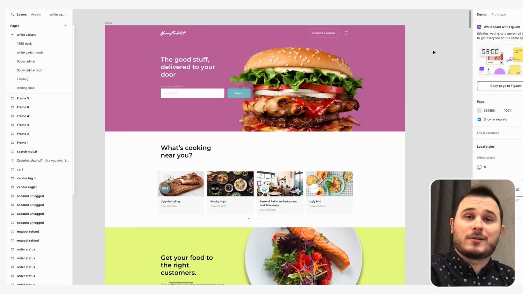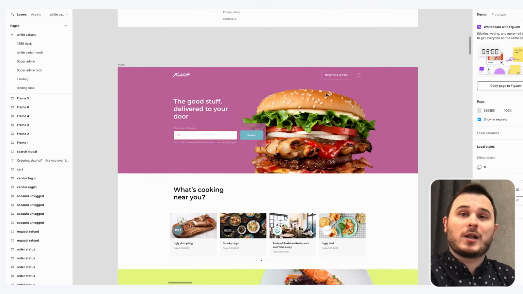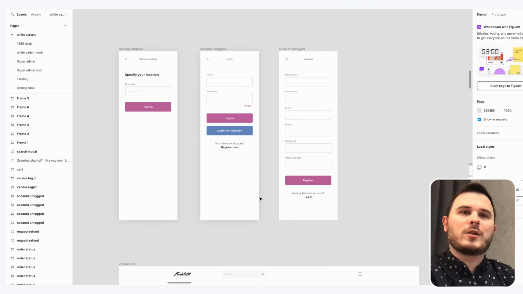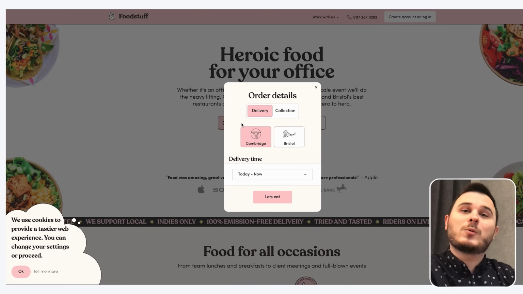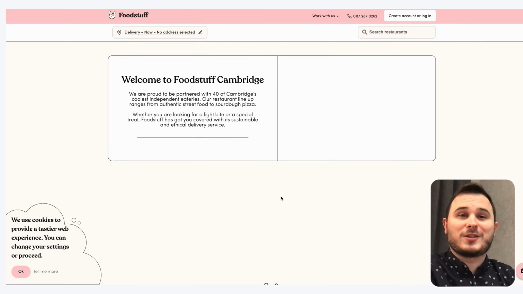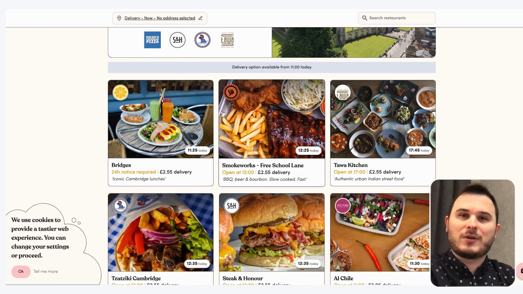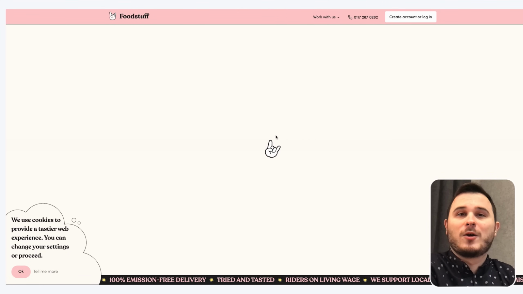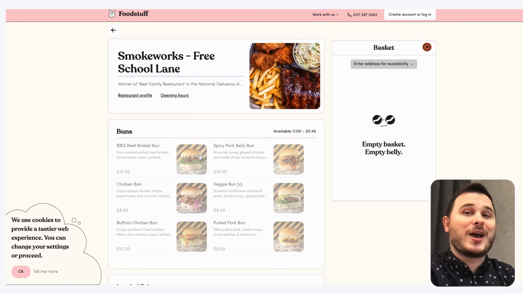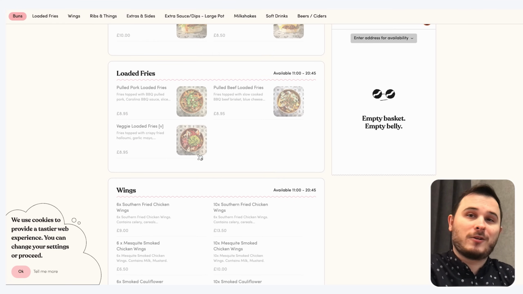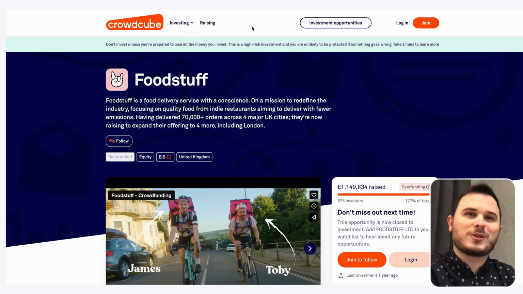However, branding, logos, and animations become valuable assets only when your app is operational and you're planning to attract investors and raise more funds. This is precisely what happened with my friend James and his food delivery app, Food Stuff. Initially, the logo was just simple text and the UI design was basic. Later, we transformed it into a unique design with branding, color, and more, in order to secure funding via crowdfunding.